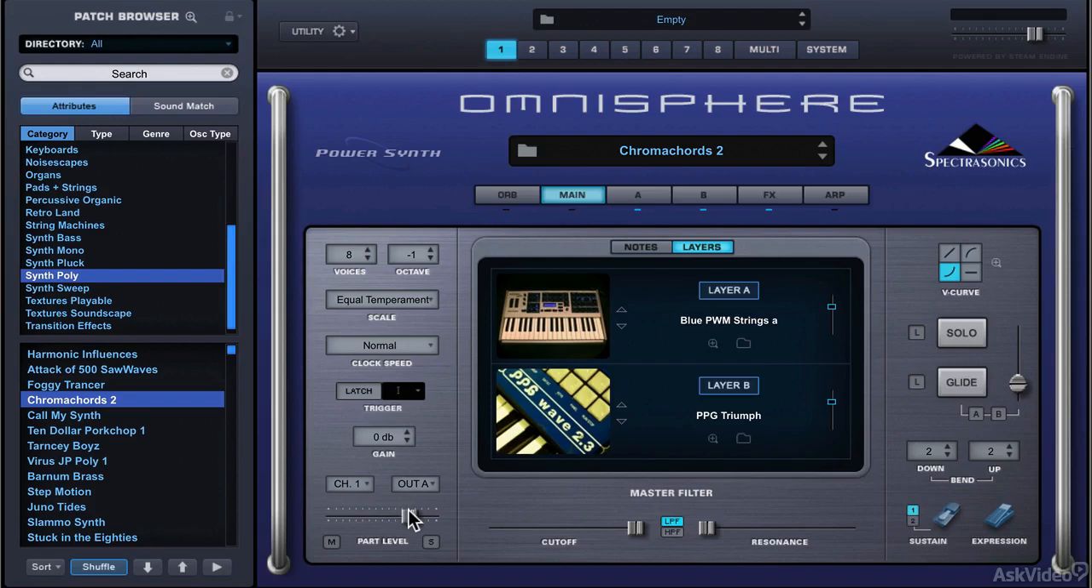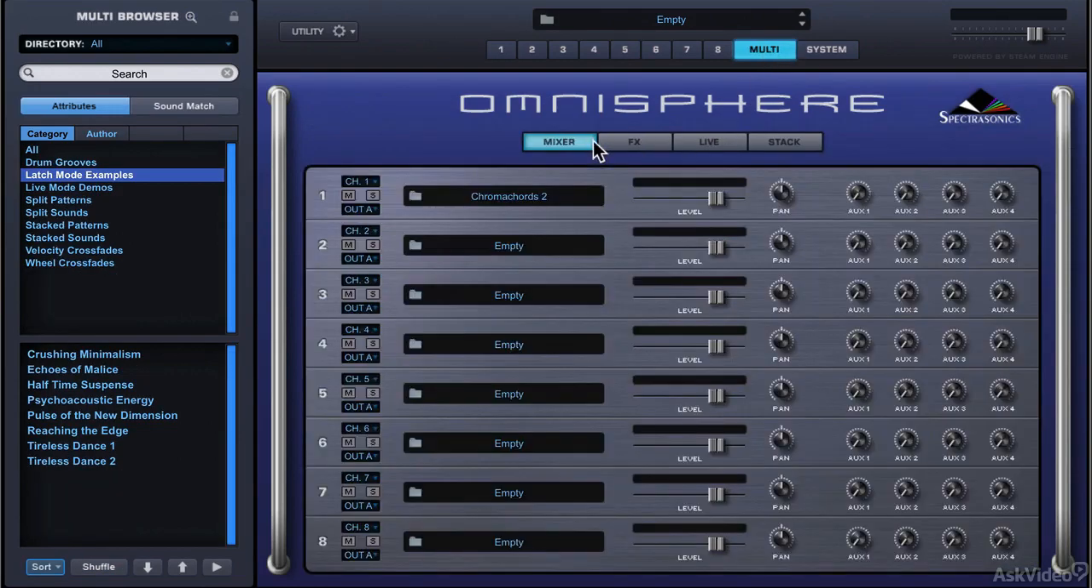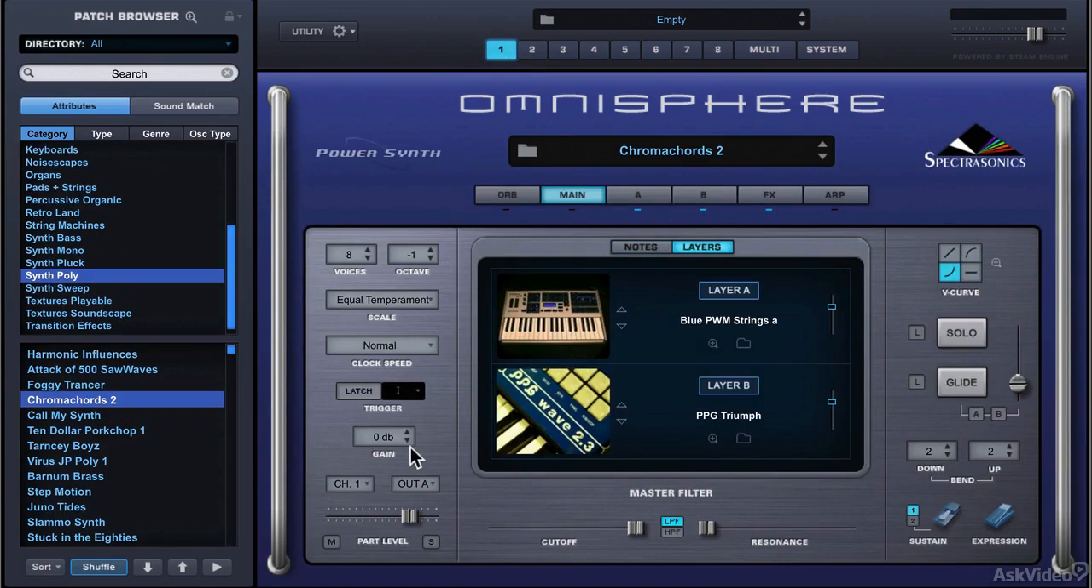Now I can also adjust the part level right here. So again, you can always do that on the multi itself. If I go to the multi and choose the mixer, I can adjust the part levels, but it's nice to know that you can do it in here as well. Bring it down or bring it back up again. And you can command click on any of that to bring it back to 0. You can solo and mute the parts here.